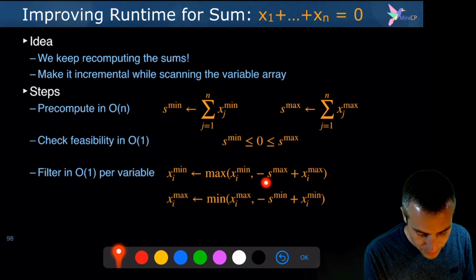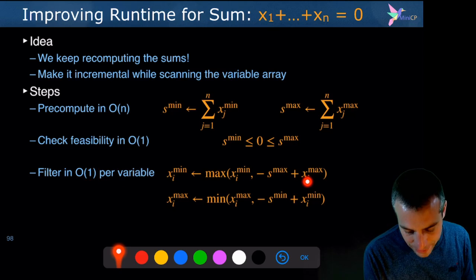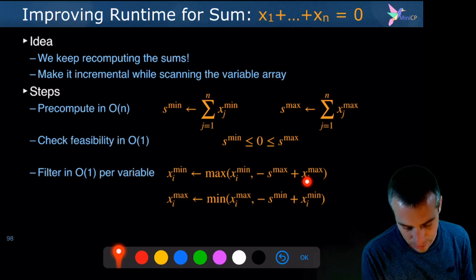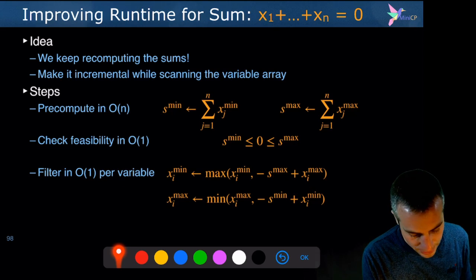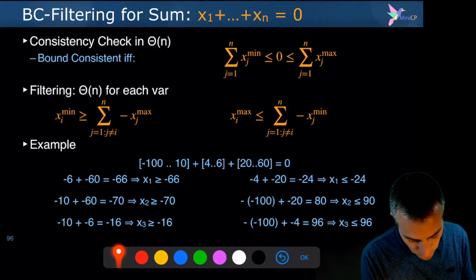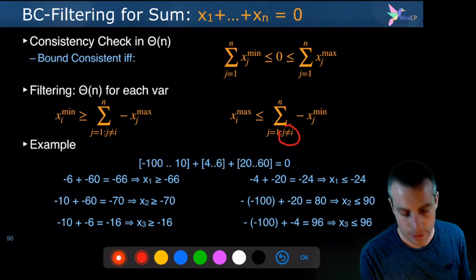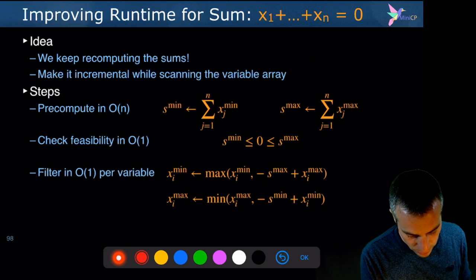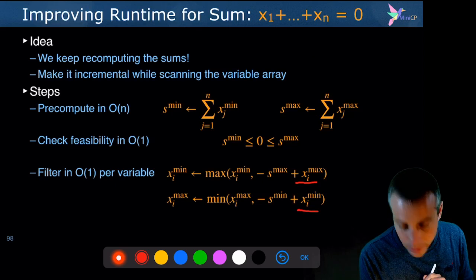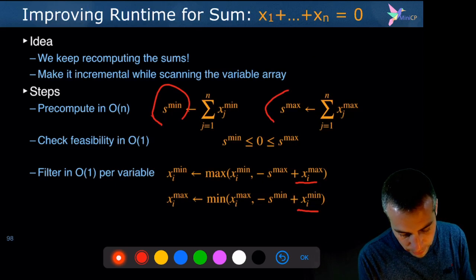You take minus the sum of S-max plus Xi max, which means that you cancel the contribution of Xi max to S-max. This is exactly what we wanted to do in this rule. You see that in this rule, we don't want to take the summation of the variable I itself. We want to cancel it. And this is what we do here. Okay? We cancel the contribution of the variable I in constant time once we have pre-computed the sum of the minimum and the sum of the maximum.